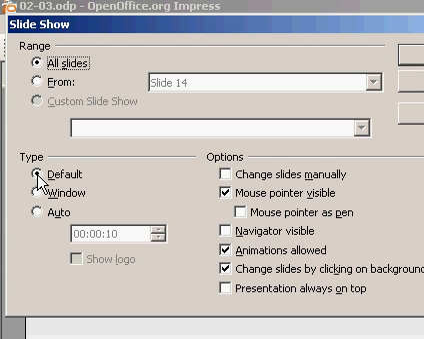Window. Slideshow runs in the Impress program window. Then Auto. Define the duration of the pause before the slideshow is repeated. If you enter 0, the slideshow restarts immediately without showing a pause slide. Click to insert a check mark next to any other options to be applied to the presentation.